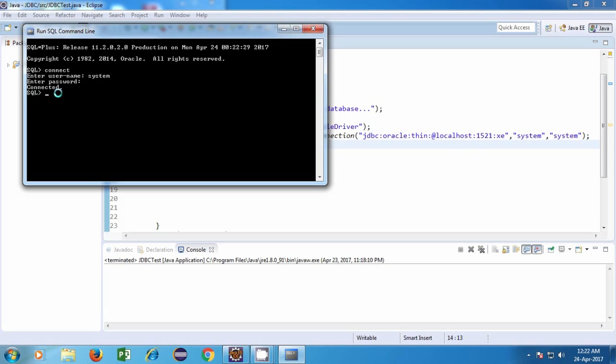Now I'll fire a select query on the database table which I have created. I'll say select star from student, where student is the name of the table. And as you can see, there are 3 records in this table. Now what we are going to do is, on the app side, read these values from the database and display them on the console. I'll just close this now.